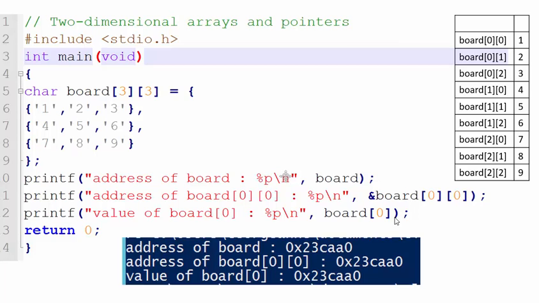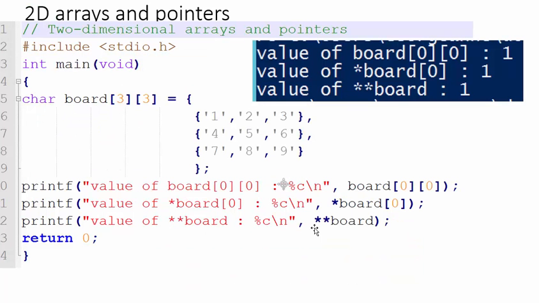I've actually asked for 3 different things in this program. One, I've asked for the address of the array. Two, I've asked for the address of the first element in the array. And in the third option, I've asked for the address of one of the subarrays, because basically a 2D array is notionally an array of 1D arrays. So let's look a little bit more at this problem. Same board example.